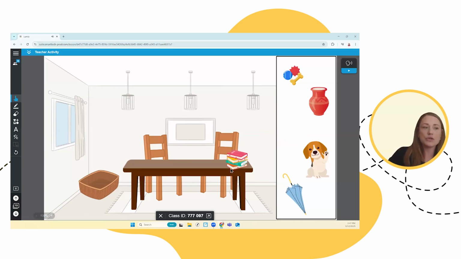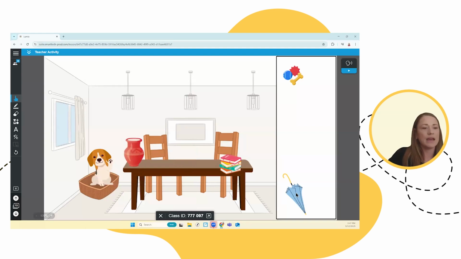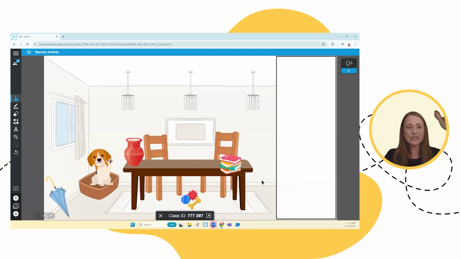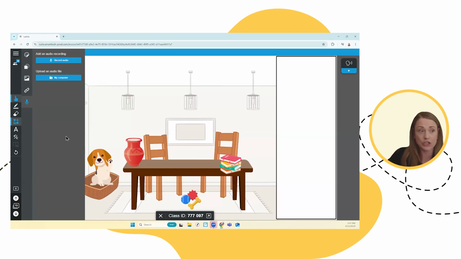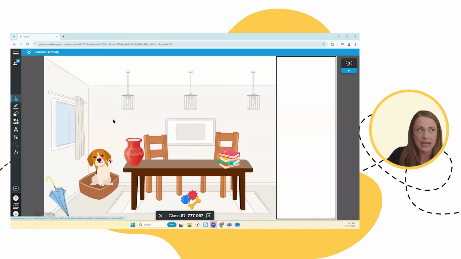You have your instructional audio there, and what it says to do. So you're going to be choosing where you want these things to go. Oh, I'm going to put him in the basket. And maybe I'm going to put that one there. And I'm going to put the umbrella over here. And maybe the dog toys under the table. So you're choosing where you want to put them. And then the directions say that you are going to be describing your picture. So the dog's toys are under the table, the books are on top of the table.